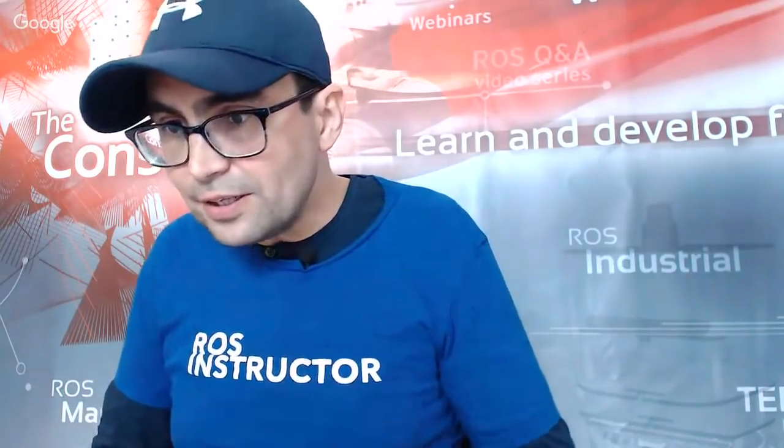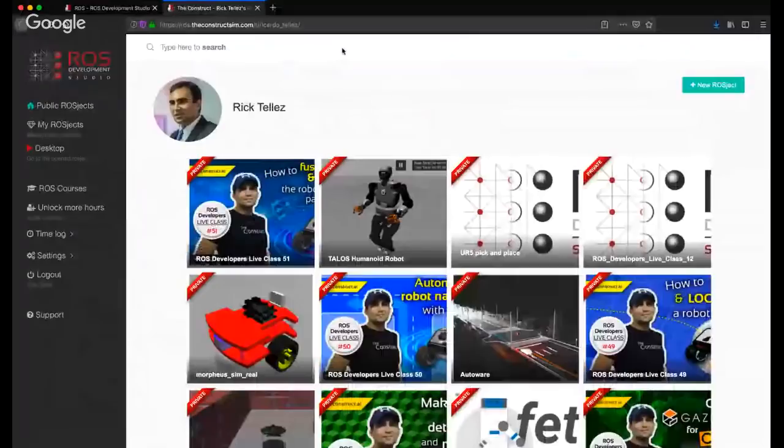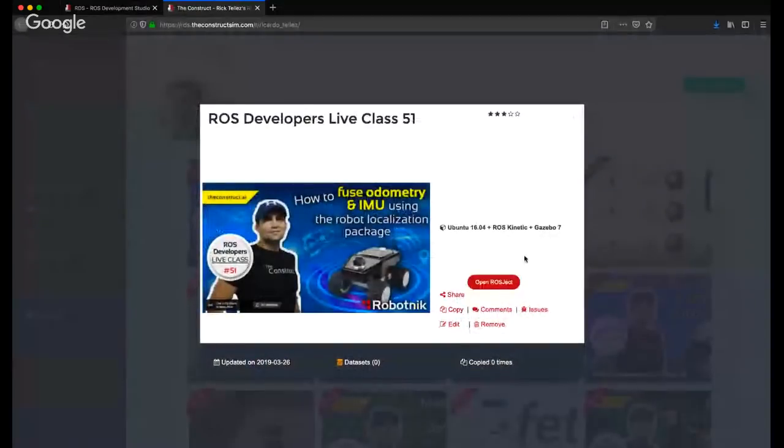So let's go to work, and let me share my screen so you can see what I'm doing. So let's go here, too many buttons, and then let's start sharing the screen. So here you can see my ROS Development Studio. I was working on it, of course, until the last minute. You know, this is so much work to prepare those live classes. And sometimes things work, and then at the end we have some changes at the last time.